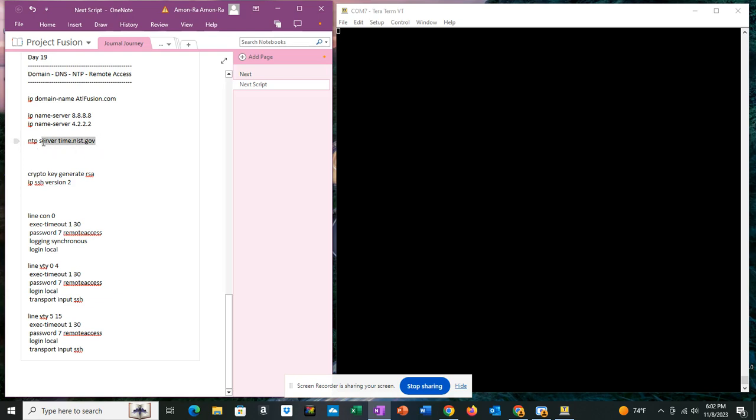Last is NTP. So I'm going to use an online or internet-based NTP server. And this is our network time protocol. So I'm going to allow the device to get its time and date from the internet so it can stay synced. So let's copy and paste that into this device.